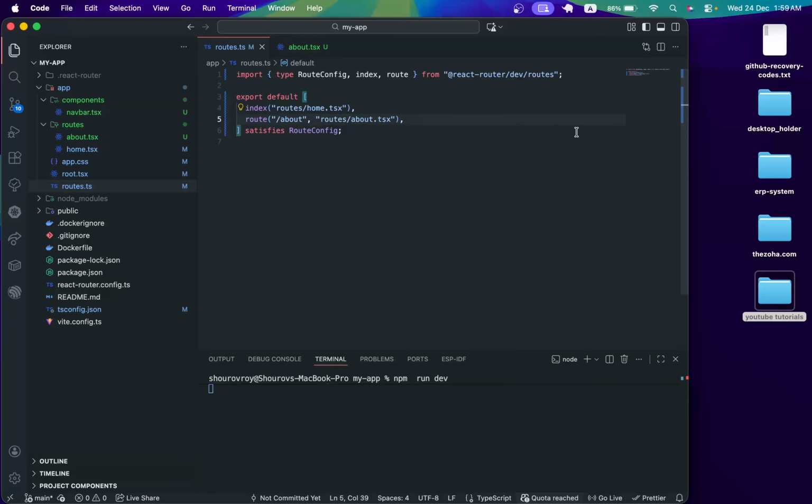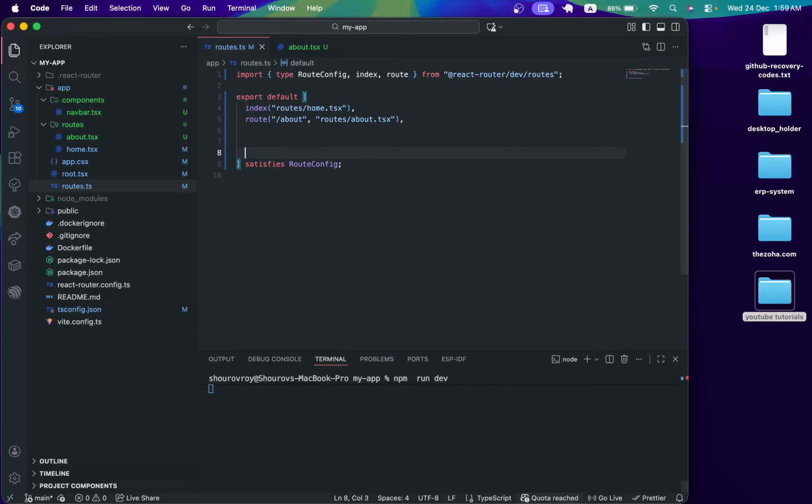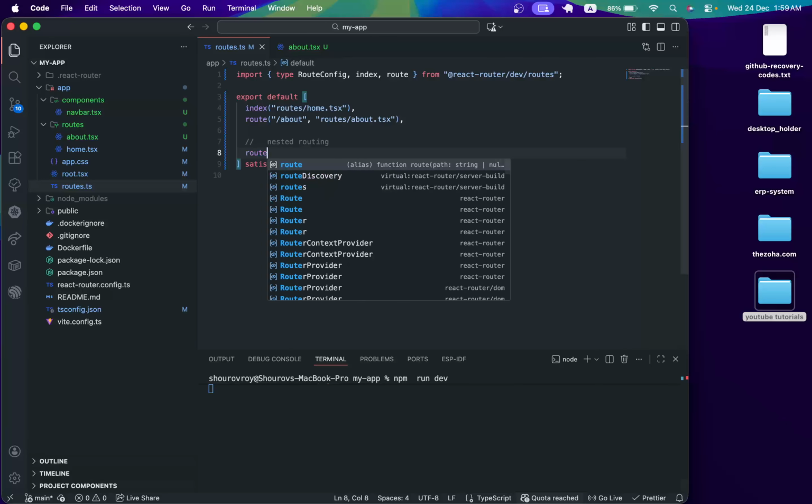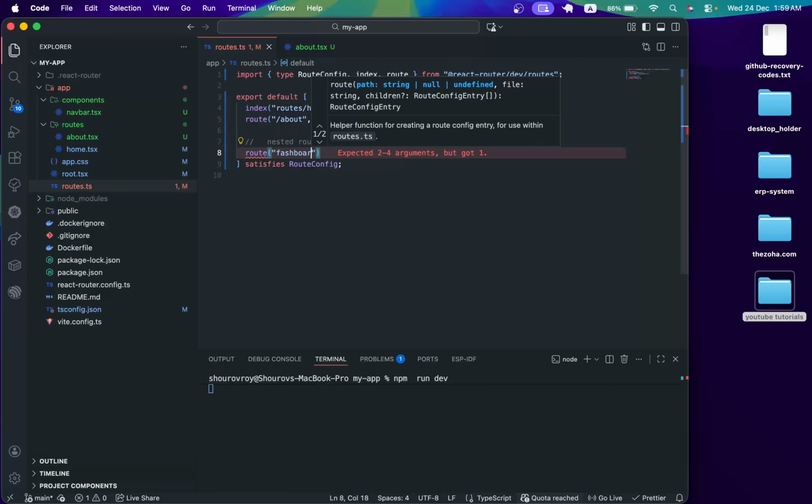Fine. So now let's see something a little different, which is nested routing. So nested routing is simple. We need route itself, then the dashboard. Let's say it's dashboard.